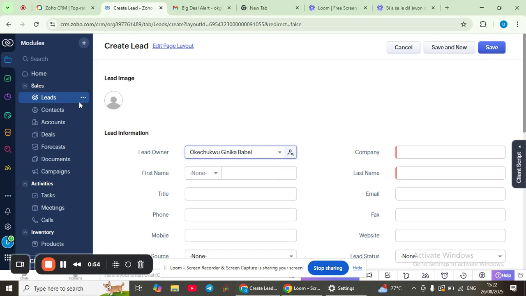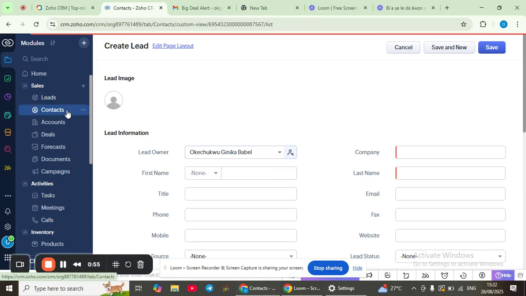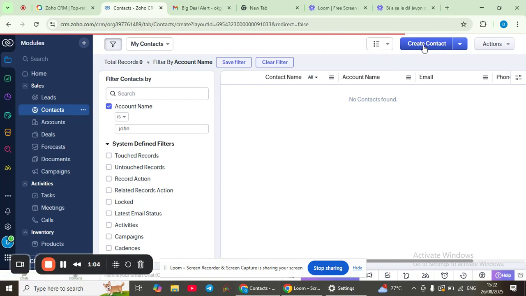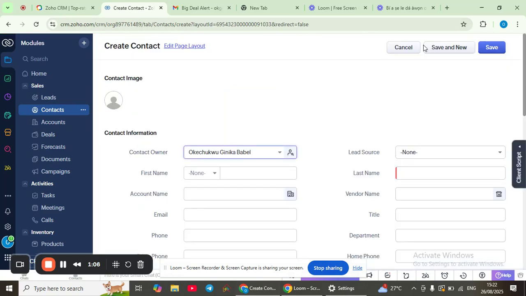That is for leads. For contacts, if you want to have a particular lead as a contact, this is where you actually create a contact. Click on create contact, and then you add the information of the contact. Then you click on save. After saving, you can send an email to the contact, or call the contact.